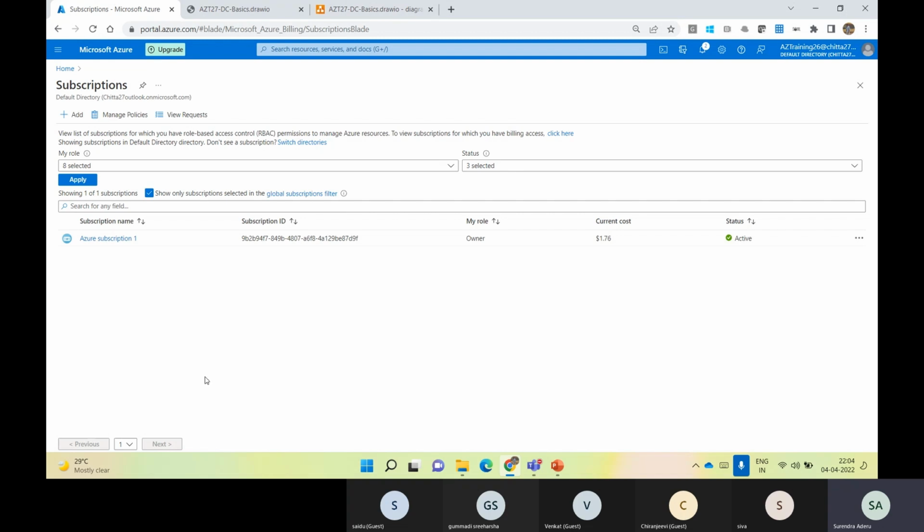In a real-time scenario, the number of subscriptions will vary based on the role-based access control which you have been assigned. Assume that you are a manager and you are given reader permission across 10 projects, then all 10 subscriptions will be listed for you in a real-time scenario.